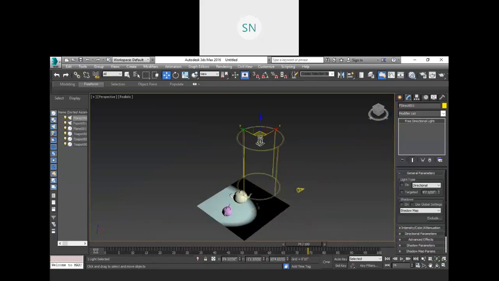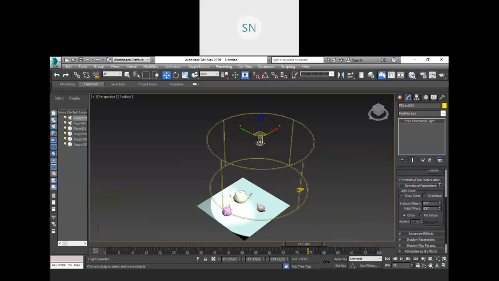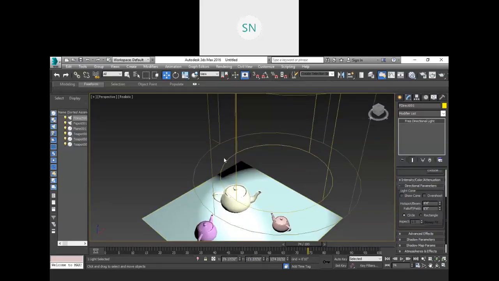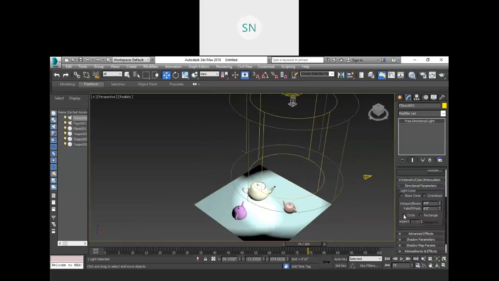Now similarly, if you select this directional light, turn on that thing. We have the same directional parameters over here, and we have hotspot and fall off over here. As you increase this hotspot, your lighting area will increase, and this fall off, right? So these are the two cylinders we have, and also we have a rectangular and a circular lighting effect.